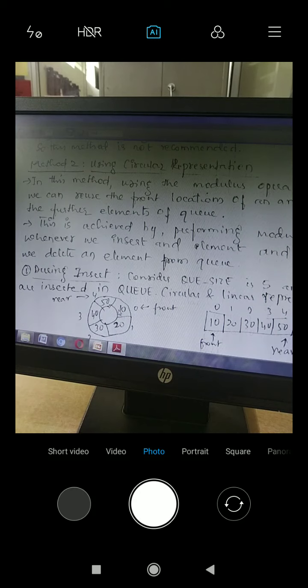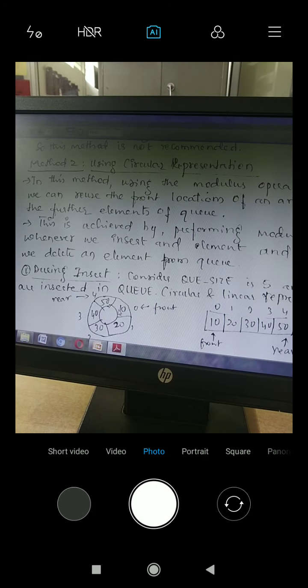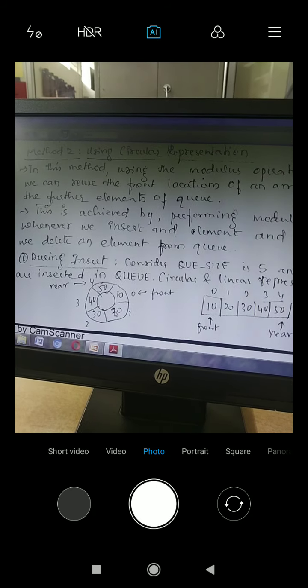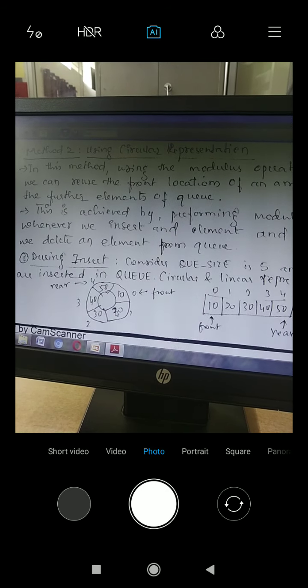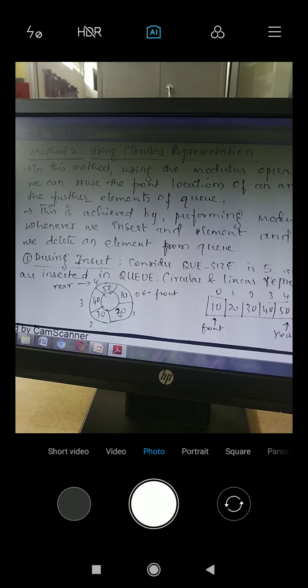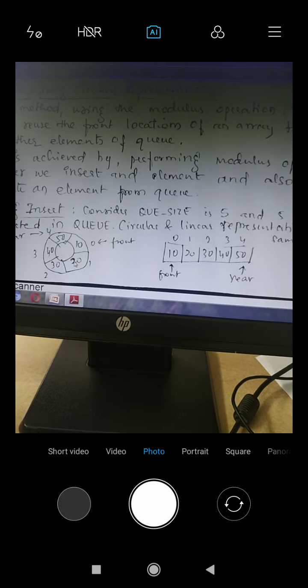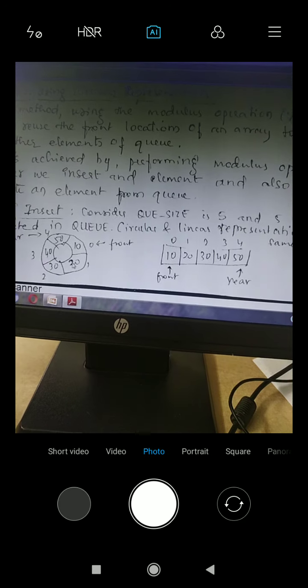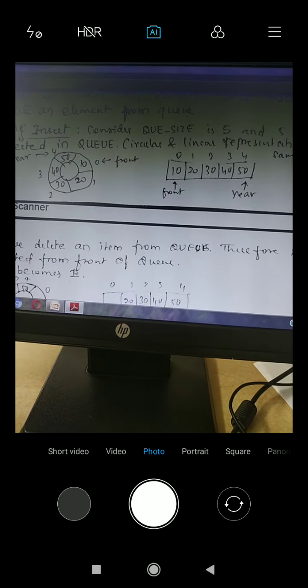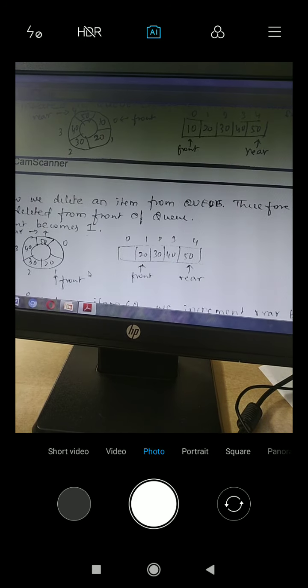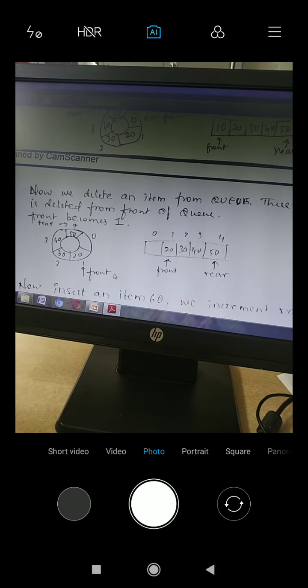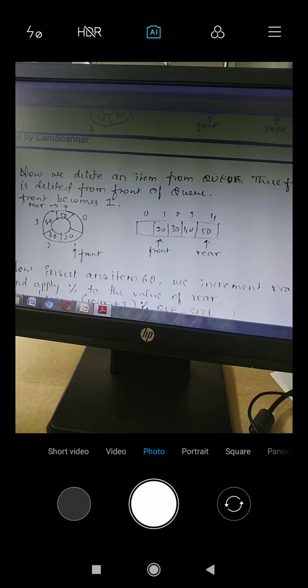Here I will be performing mod operations. How will the mod operations be performed? For example, see the diagram in the circular fashion representation. Again it is the same as before, with the front and rear values. Suppose an element is deleted. The 0th location element is deleted and it becomes empty. See the representation. Now I want to insert 60.